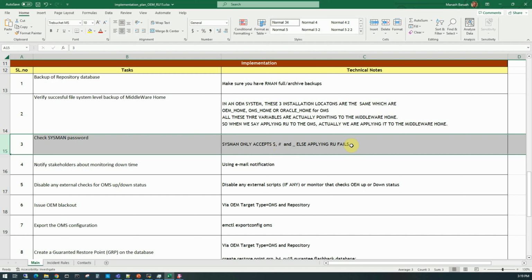If you have any other special characters in the sysman user's password, then you may encounter some issues while the release update is applied. I have encountered this issue many times, and it took me some time to figure out what the problem was, and I found out that it is because the other special characters create a problem while the sysman user logs in internally to the OMS system.